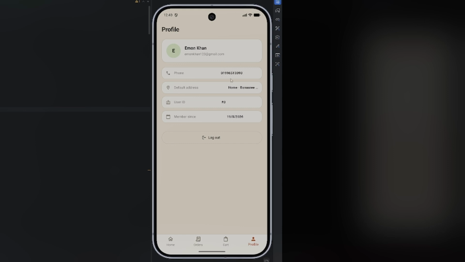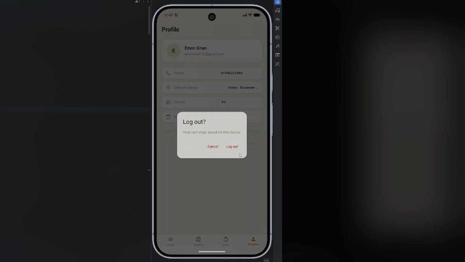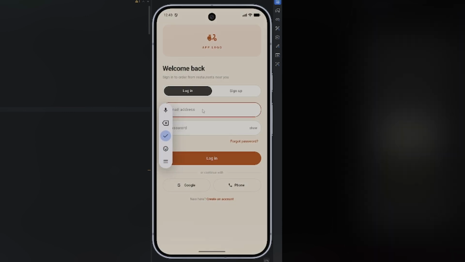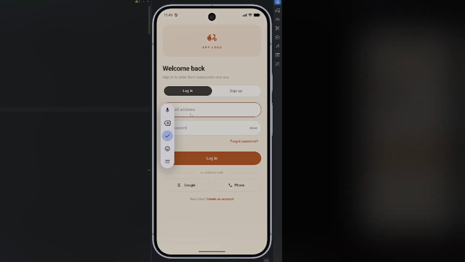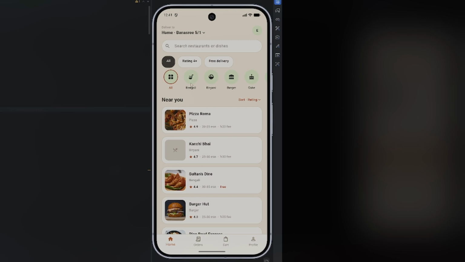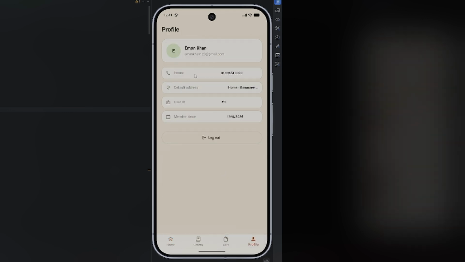And we can log out, and if we log in, we can log in with the same account we just made. And we can see that it's going to show me the same thing here.